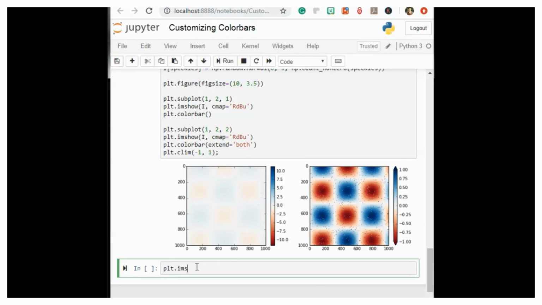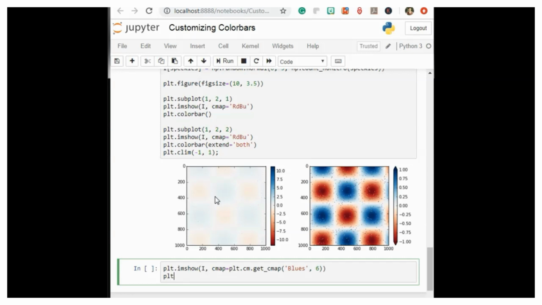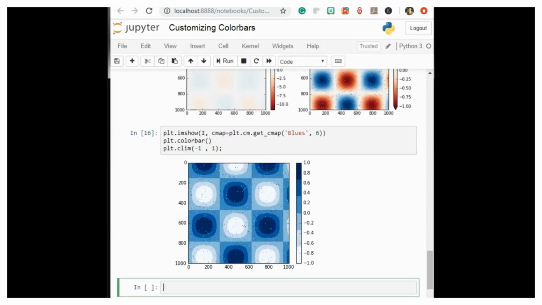plt.imshow, cmap plt.cm.get_cmap. So the discrete version of the color map can be used just like any other color map.